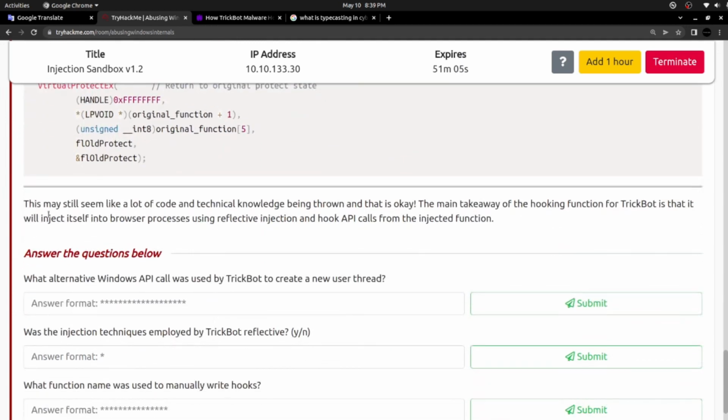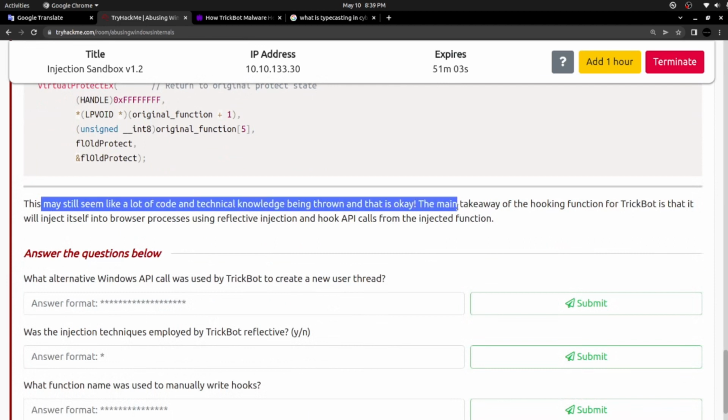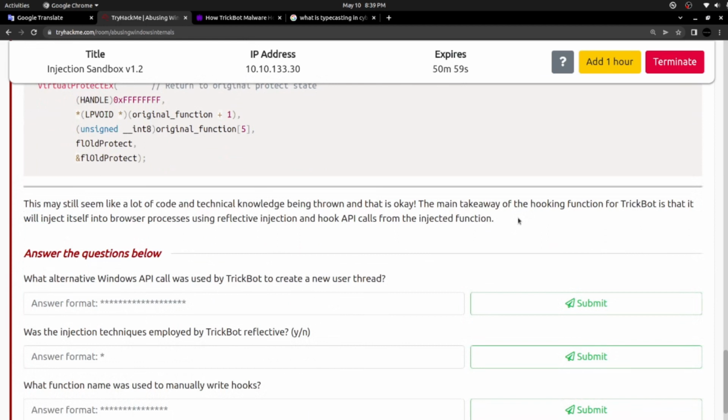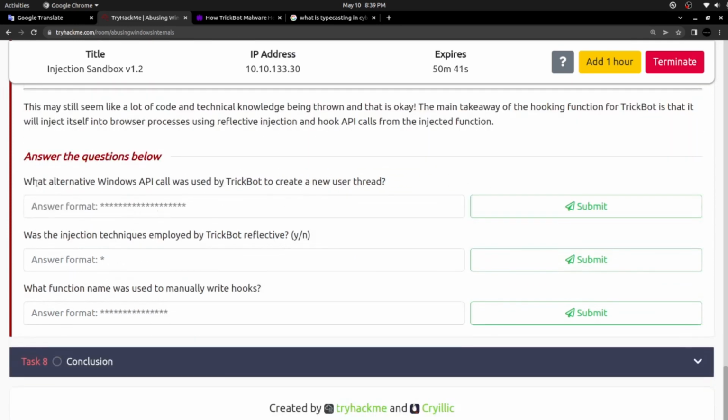Moving down further, this may seem like, yeah, that's what they are saying. The code block is intimidating. However, we had a good learning session. The main takeaway of the hooking function for Trickbot is that it will inject itself into a browser process using reflective injection. So here they are defining the method, reflective injection, and hook API calls from the injected function. All right, let's try to answer this.